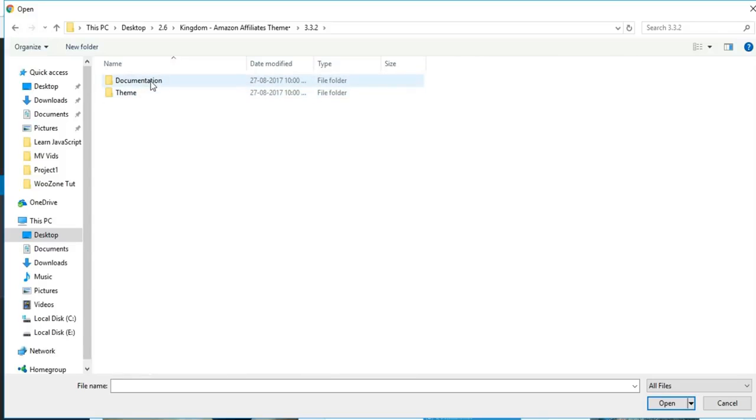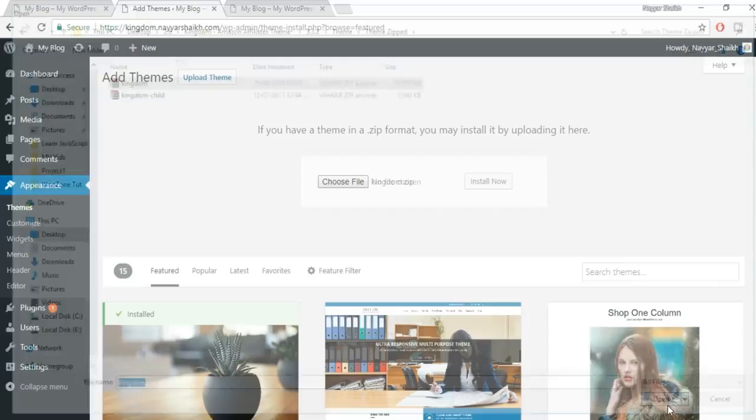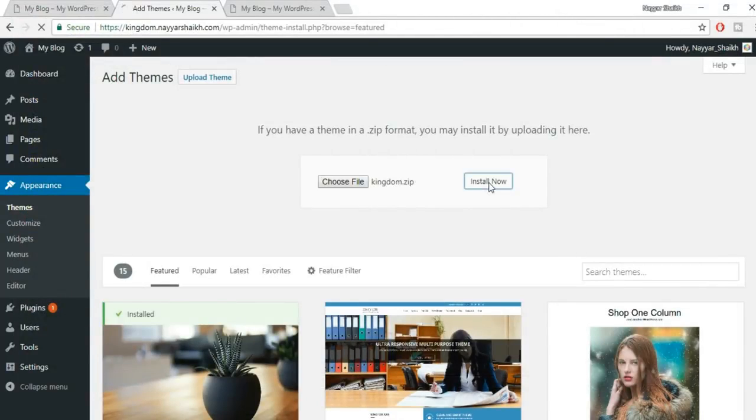Now we have two different options, documentation and theme. Go to themes. Here also we have two different options, unzipped and zipped. Now we have to open the zipped one. Here the first one is Kingdom. Select that and click on open, and now click on install now. So our theme is getting installed. It would take around a minute or two. You can see the progress at the bottom left corner if you're using Chrome.